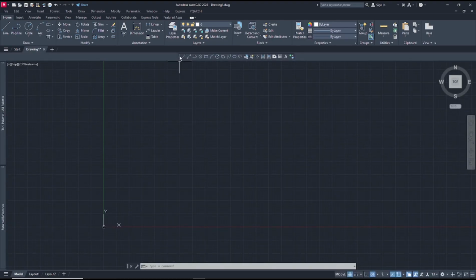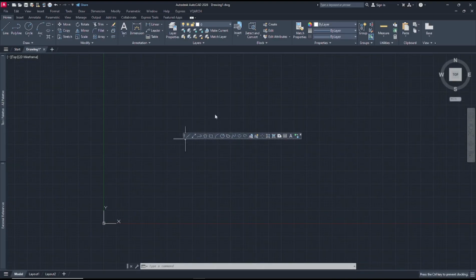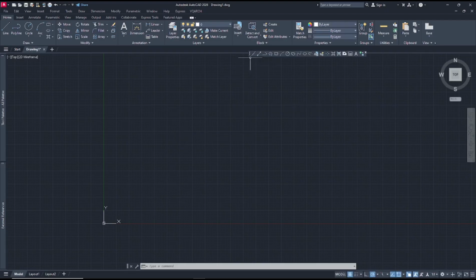And if you want to keep this toolbar floating, you can click and hold and then press the Control button to keep the toolbar floating. Okay, we'll move it again to the right here to keep the toolbar floating.